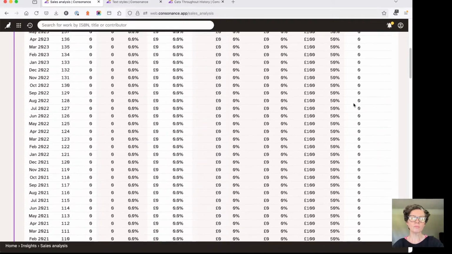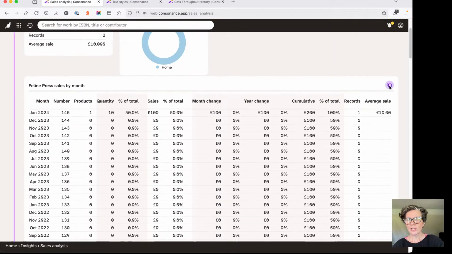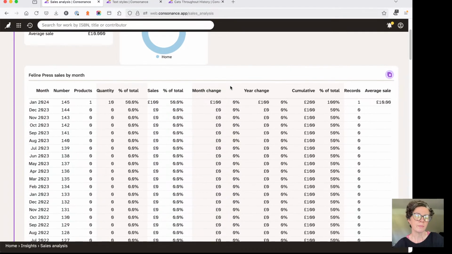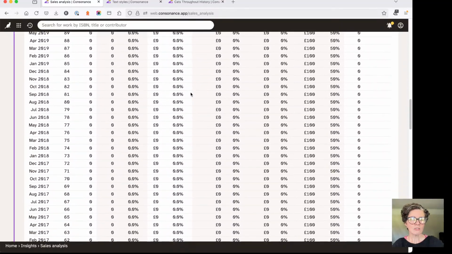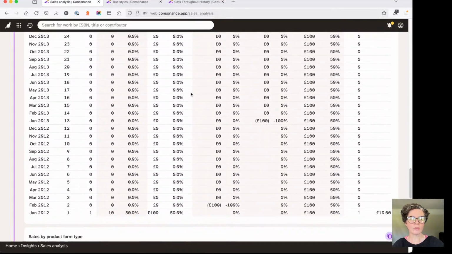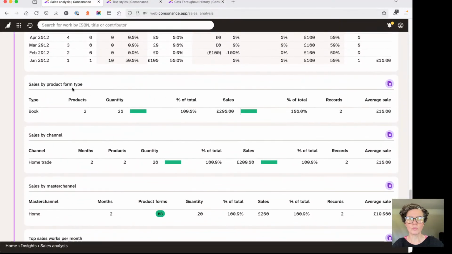So that's very useful. Oh, and hopefully you've seen throughout the land these icons here, which if you hover over them for long enough say copy to clipboard, and I can copy this information and you can get it into an email or a spreadsheet or a data warehouse or what have you if you want to take it further outside of the system. Scrolling down past this month by month, we've got sales by product form type.